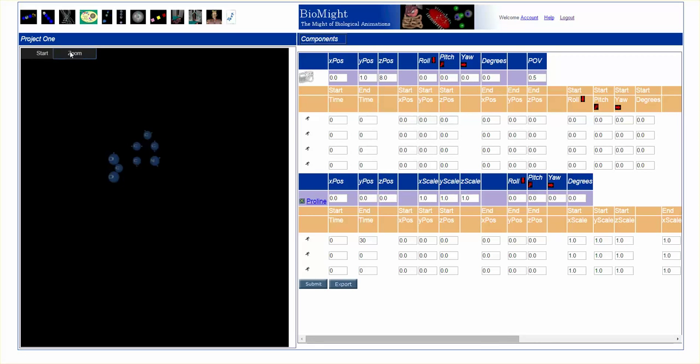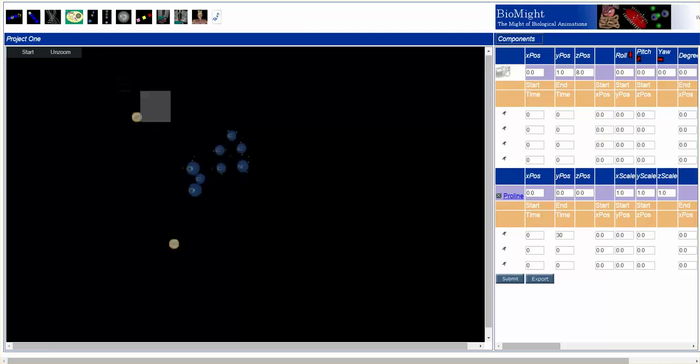So I'm going to zoom out on it so I can get it nice and close. And then I'll run the start. Now as it's rotating, I can actually zoom in on it. There, I think I got this one down.